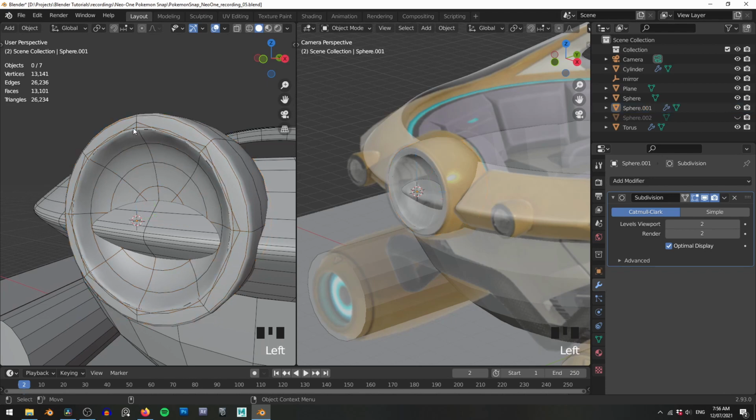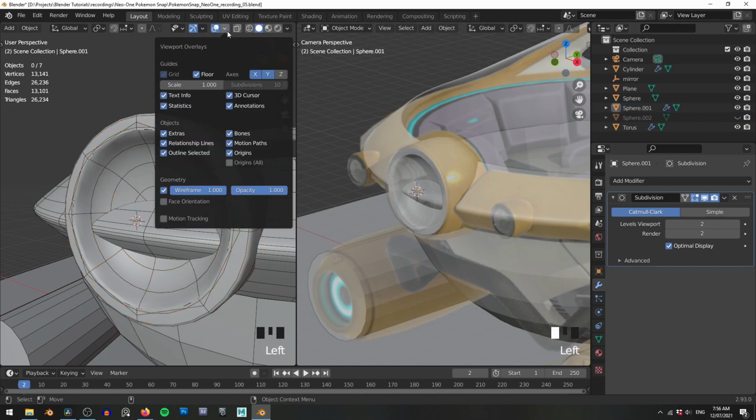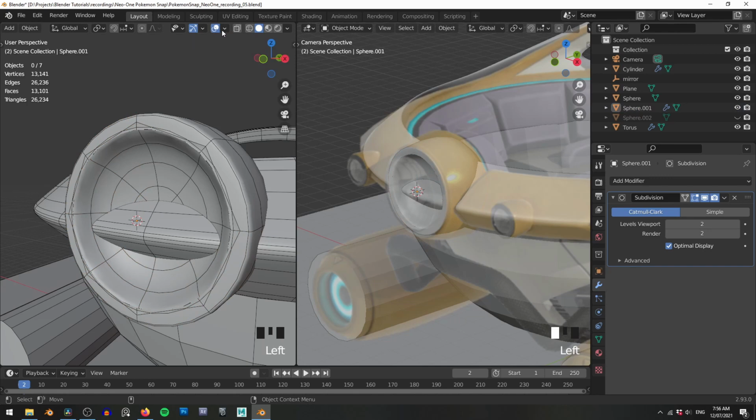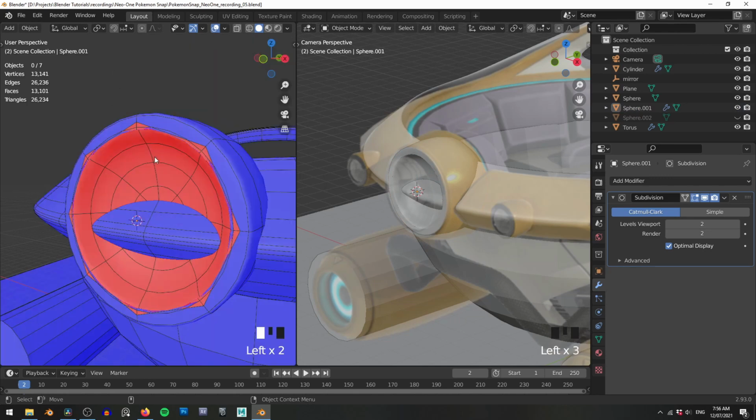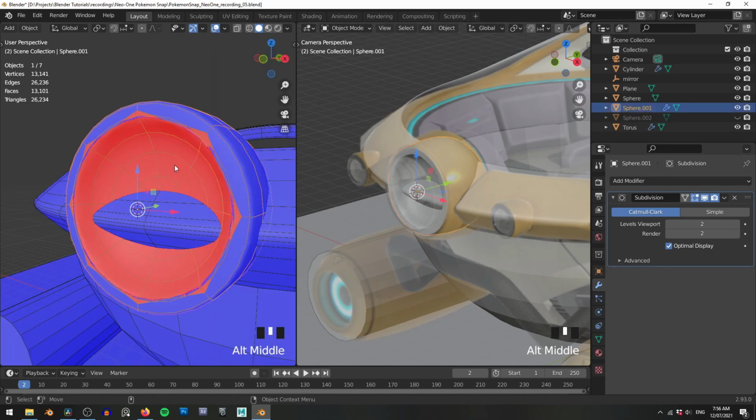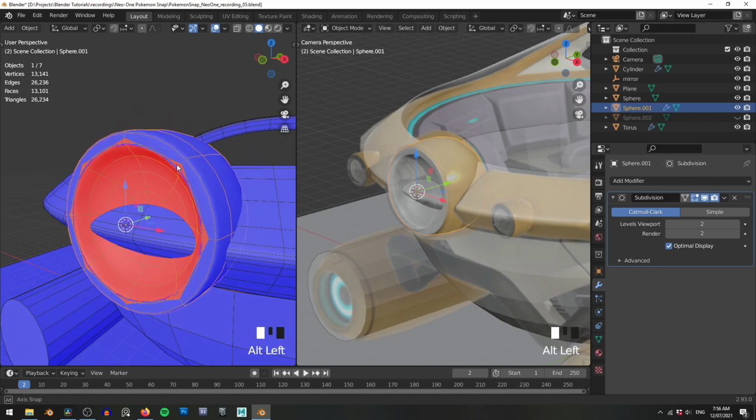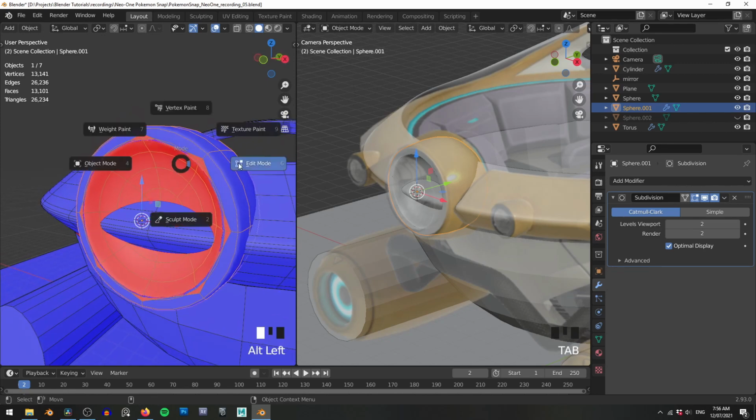You'll see we're getting some really strange results, and if we smooth shade the model, it only gets worse. This is because our normals are reversed. A quick tip to be able to see your normals: go to the overlay options again and choose face orientation. You'll see that most of our objects are blue, but the inner part of the sphere is red. This is telling us that our normals are reversed, and that's what's causing our issue here.